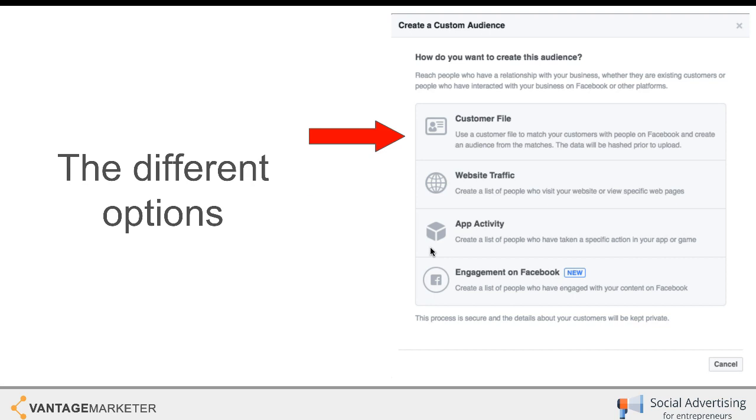The next is website traffic, which we also just discussed, where when you have that Facebook pixel installed, that website traffic is going to be tracked. People on your website are going to be tracked, and then you can create a custom audience of people who have been on your website in the last 30 days or 180 days or so. Next is app activity. If you have a mobile app, you can create a custom audience of people who have used your app within the last 30 days or haven't used your app in the last 30 days, and you can target them with different ads.